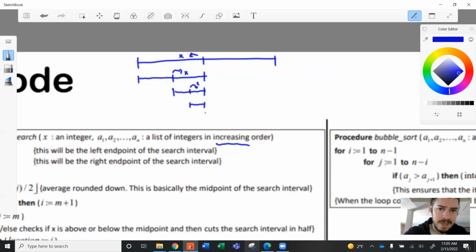You find the midpoint. Where is X? Say it's on the left, then eventually you'll find X, right? Because eventually the left and the right sides of your search interval, which are going to be the index variables I and J, will meet and equal each other. Or maybe the midpoint will equal one of them. And then that number is X, right?